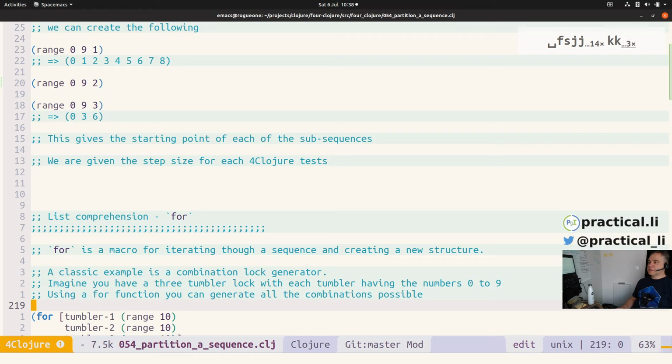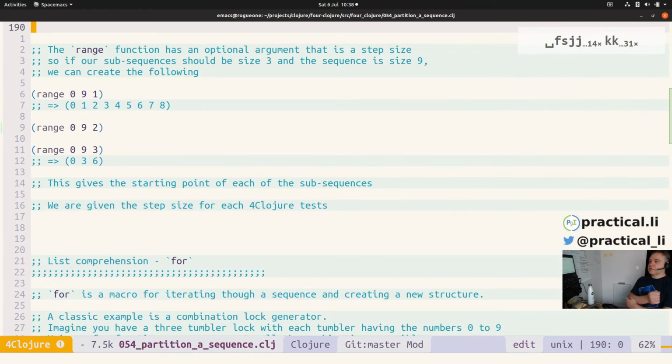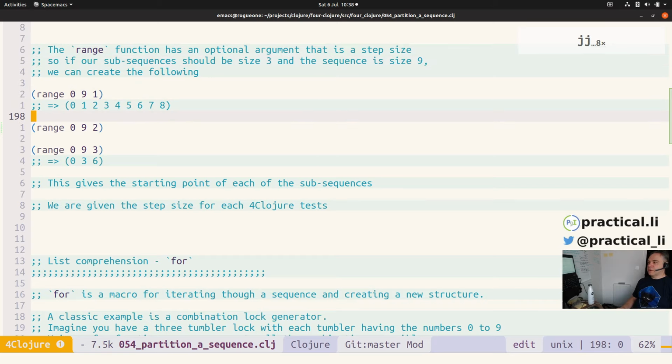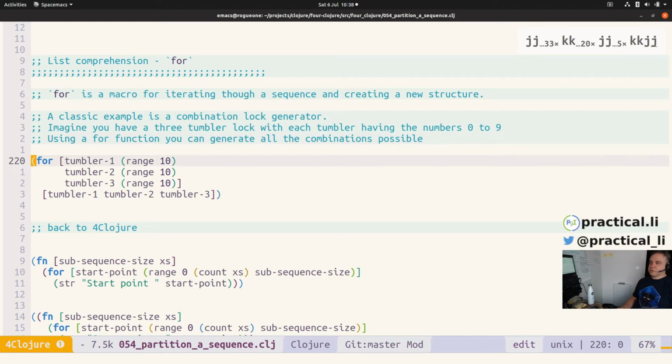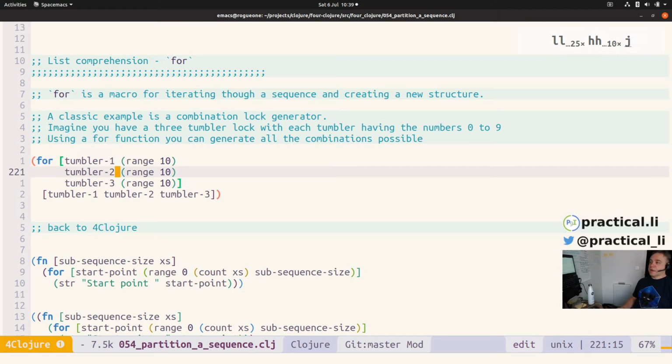And then it started to feel like we wanted to iterate. Because we're iterating around there, I thought of the list comprehension function called for. This is a really powerful way to help you process lists in different ways, and I thought that might be an interesting approach. A classic example of using for is a combination lock with three tumblers, where each tumbler has a value of 0 to 9, and you can generate all the combinations of that lock.